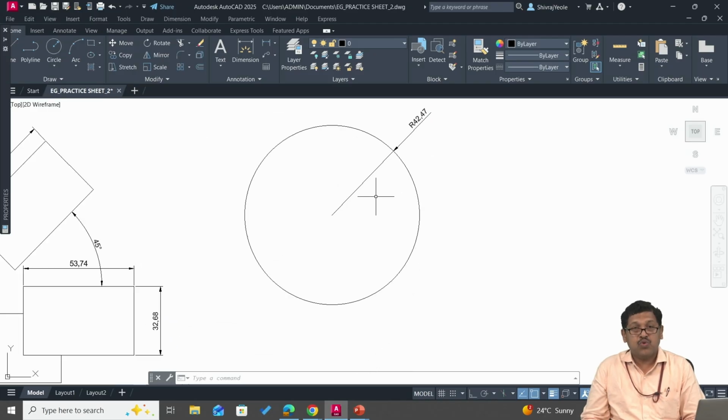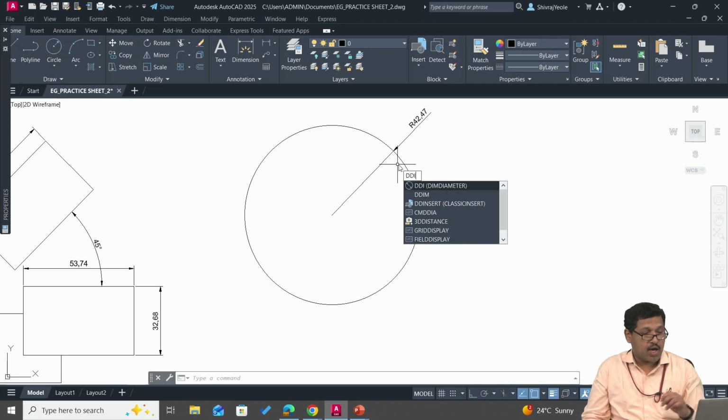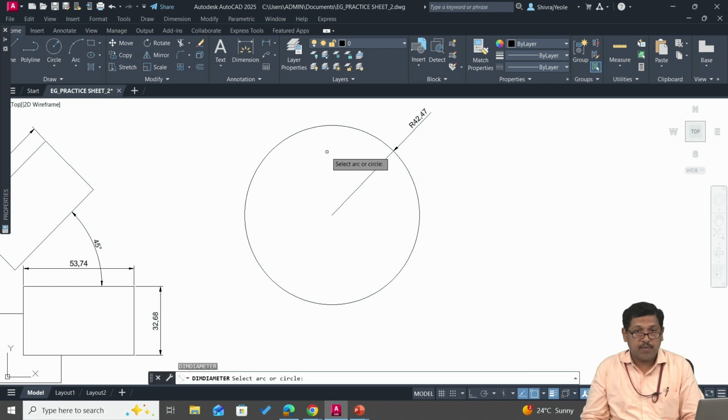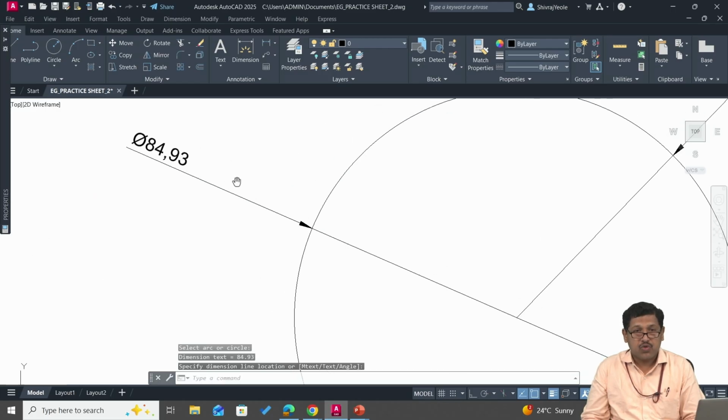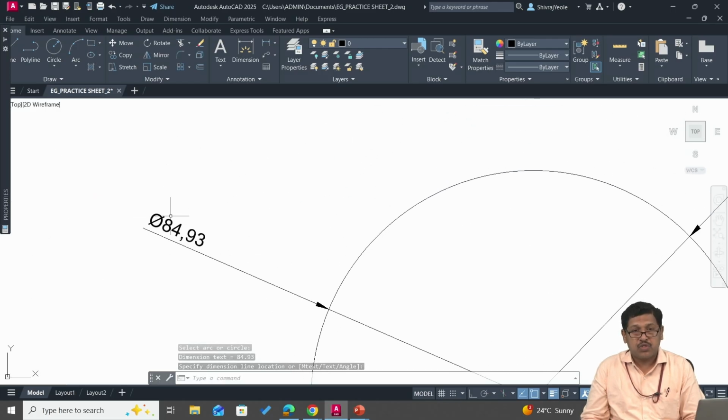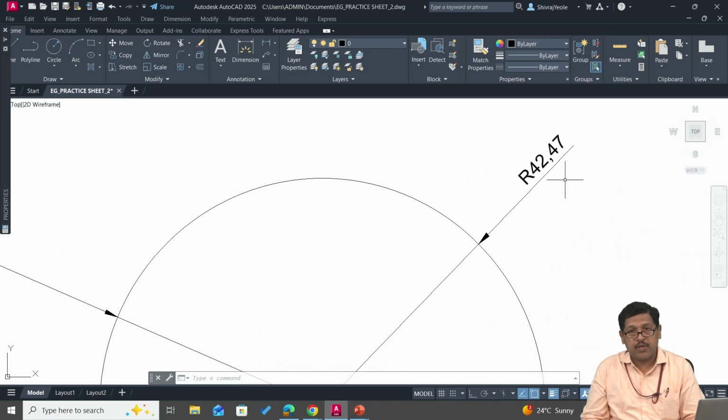What if you don't want to show the radius but you want to show the diameter? For that type dim diameter. D is for dimension and DI is for diameter. So type DDI and press enter. Select the circle and then click for placement of this diameter. Diameter in AutoCAD is shown with the standard symbol of phi, whereas radius is shown with a capital R.